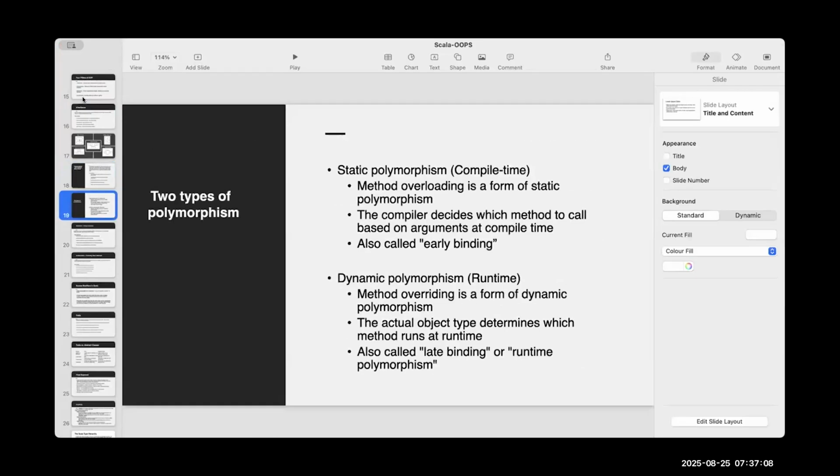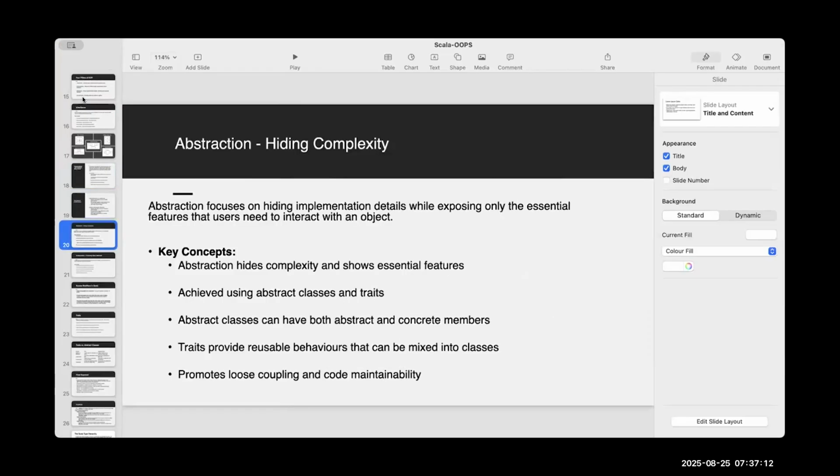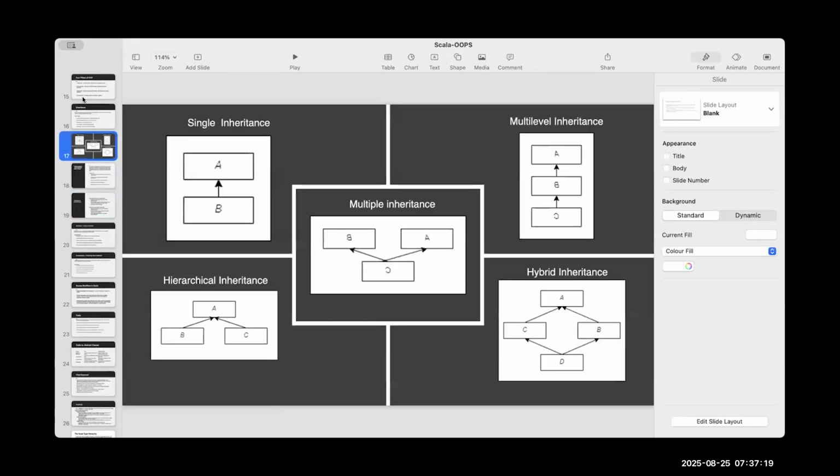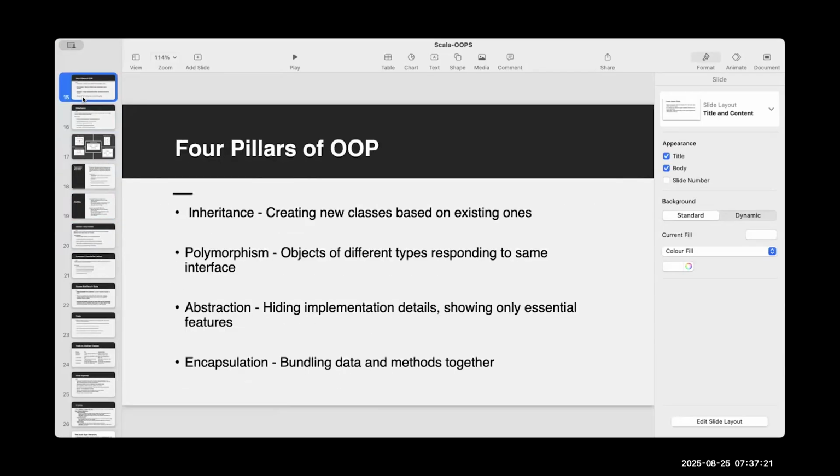Okay, and everyone is following these concepts, and it will make things easy in handling. So, we looked at polymorphism and inheritance. Now let's do two things: abstraction and encapsulation.